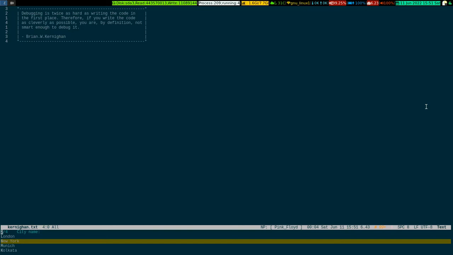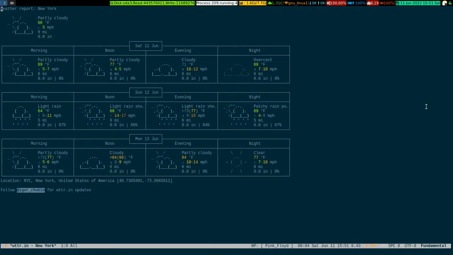it should show you. See, my internet connection is a little laggy, that's why it took some time. So it is showing the weather report of New York City, right?